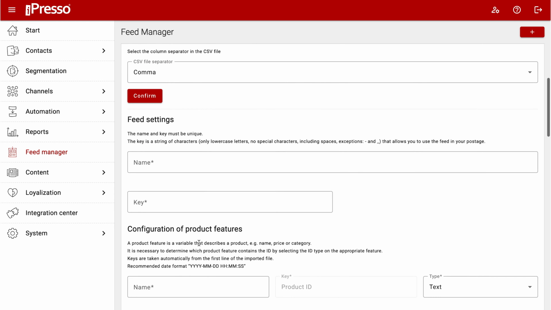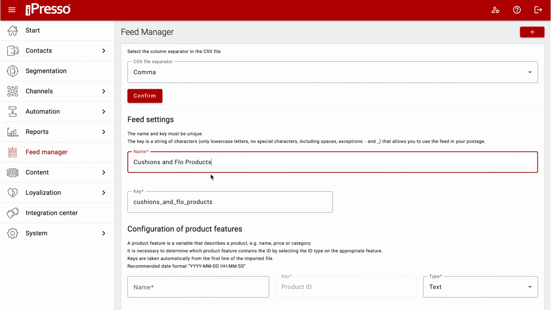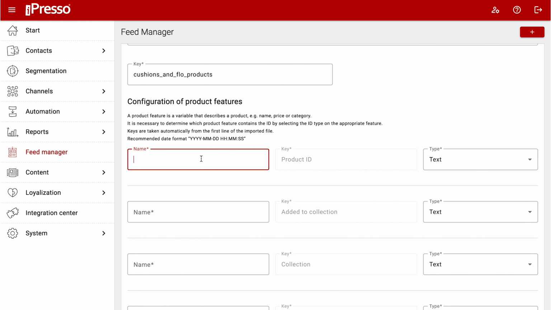If you use the XML file, you will see a new field where you select the product element that matches what you entered in the CSV file. The Configuration of Product Features window will now appear. Specify the name and type fields for each product feature according to what is in the file.